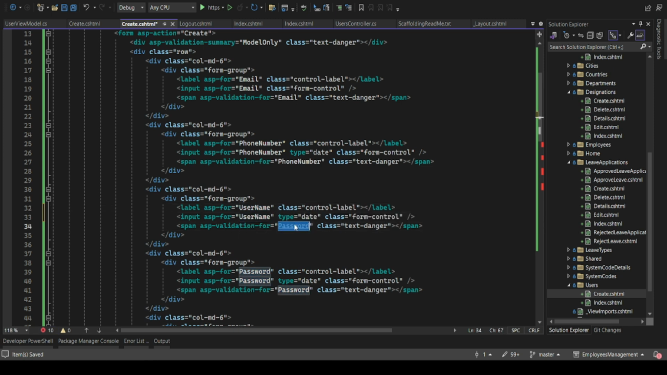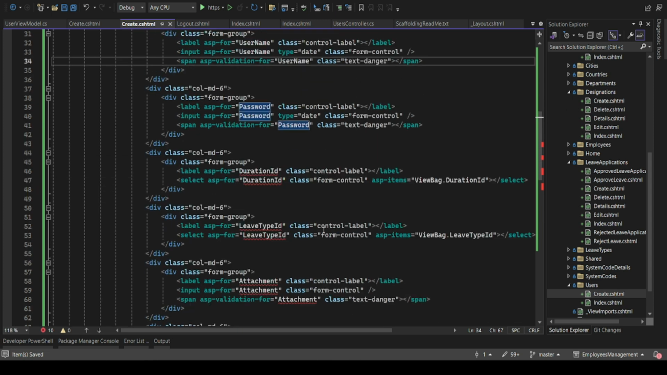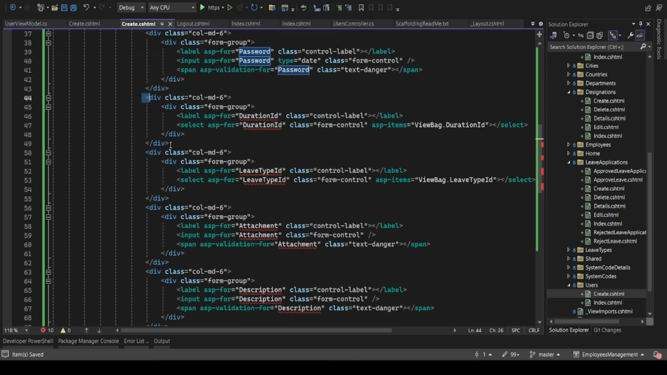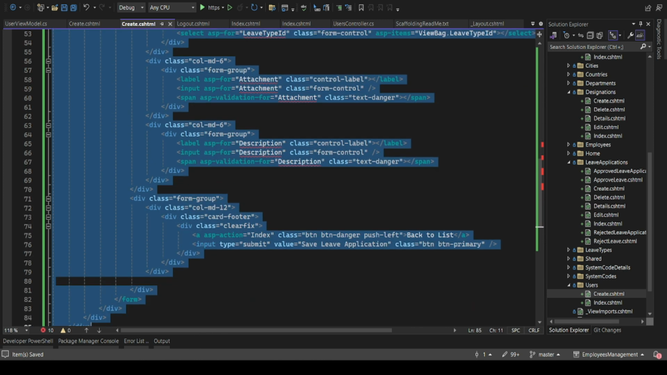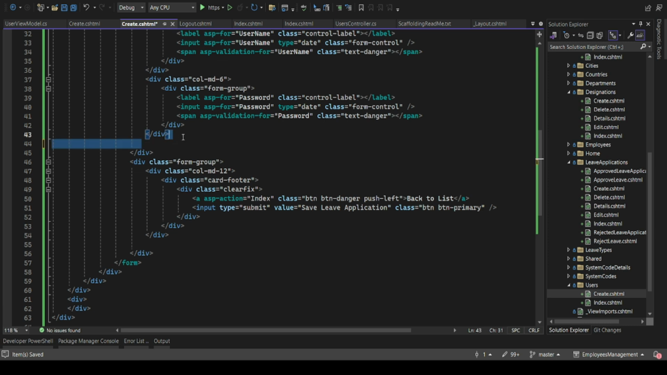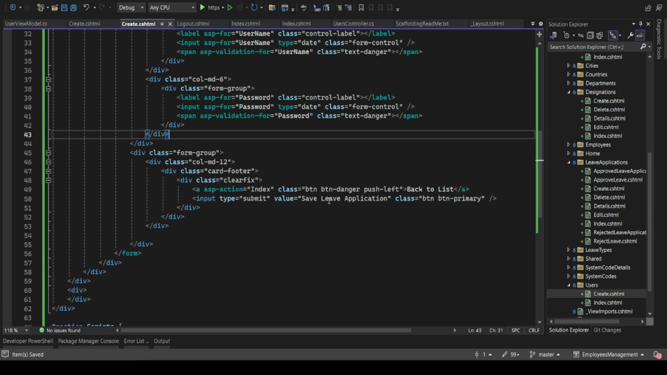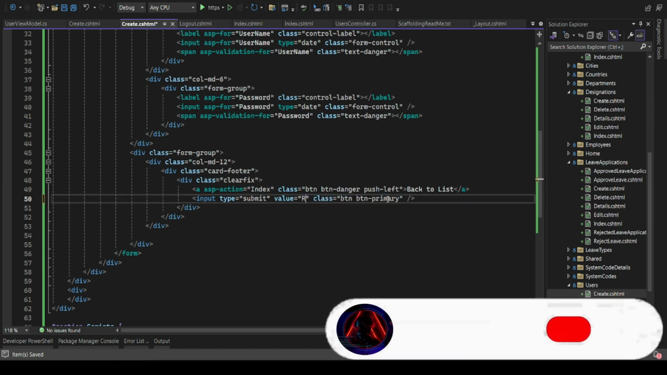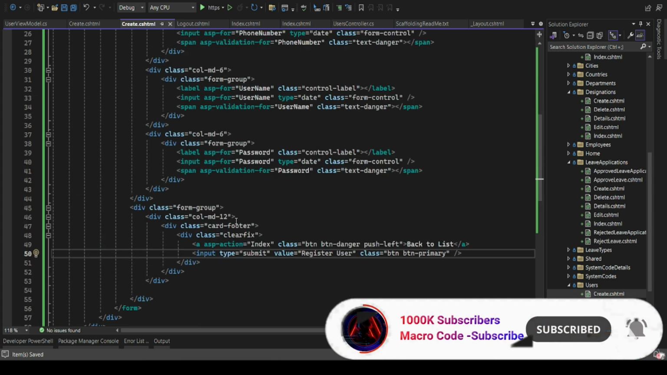Then here we have username. So after doing that, I'm going to remove all these other details because we don't need them, and only be left with create. Then here I'll say save, or I can say register user. So if we click register user, what will happen?